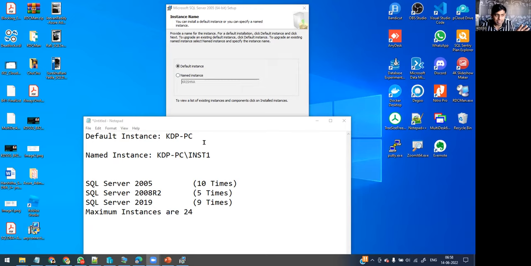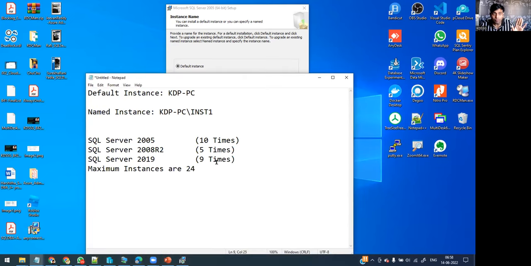So 24 instances are possible maximum. No, 50 are possible maximum. But 24 instances are there now. Very important point, sir: out of 24 instances, only one can be a default instance. In a computer, only one default instance is possible. This is a condition. If there is another computer, another default instance is possible. But in an entire machine, in an entire system, only one default instance is possible.